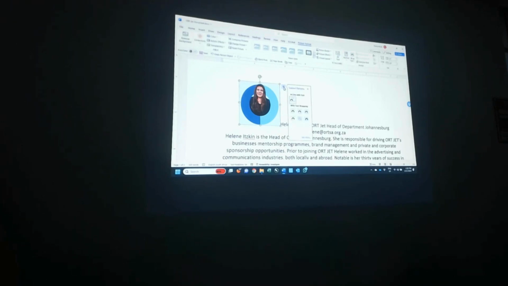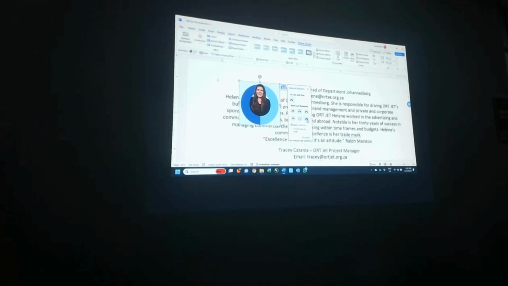I'm going to click on it, and then drag my mouse over the various options. Do I want my writing to be through? Do I want my writing to be behind it? Or do I want it on the top or the bottom? So let's say I go with in front of text. What it's done is put my picture in front of my text.